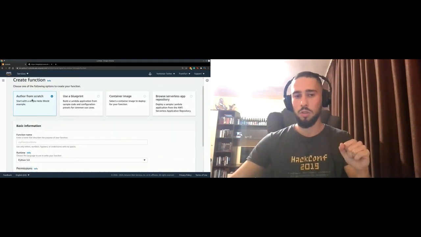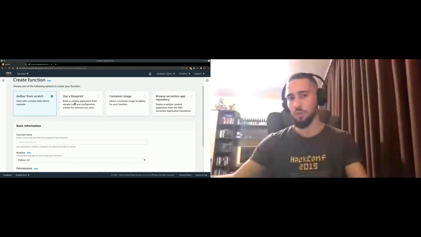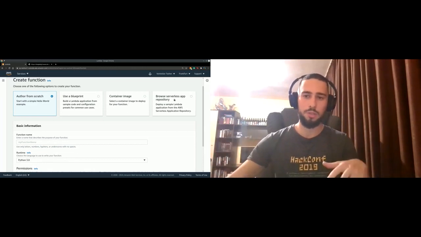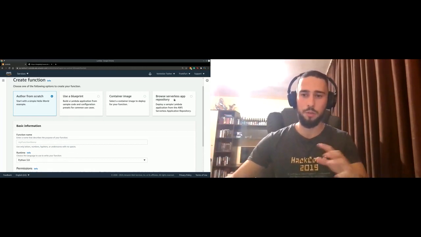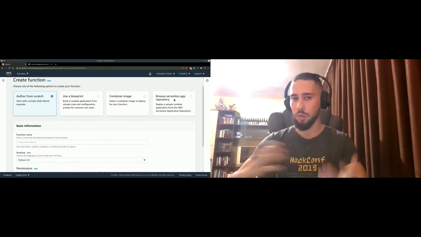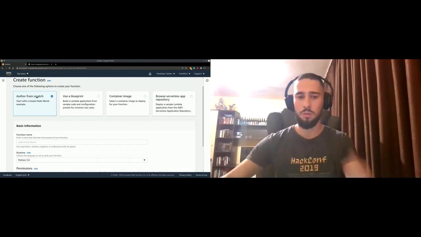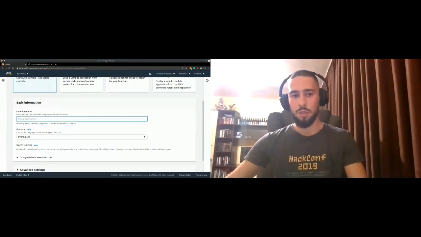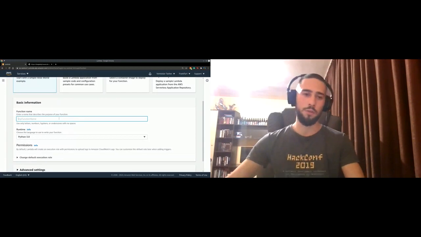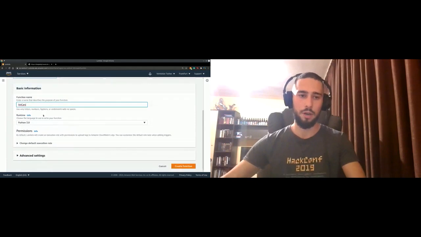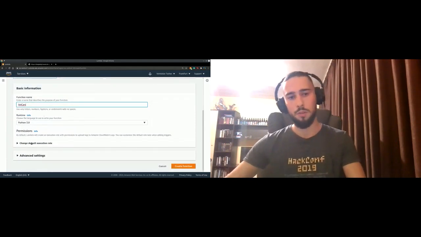And what you can do is create a function from scratch. You can use a blueprint for your function. You can use a container image, or you can browse the serverless app repository, which is a repository where everyone can publish their Lambda functions, and you can reuse them. So this is very useful. But we create ours from scratch, and we just need to give our function a name. As I showed you in the diagram, it will be list cars. This is the name of the function.